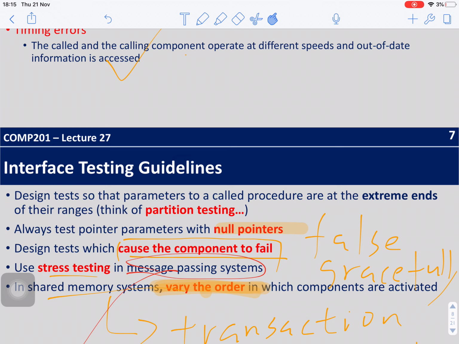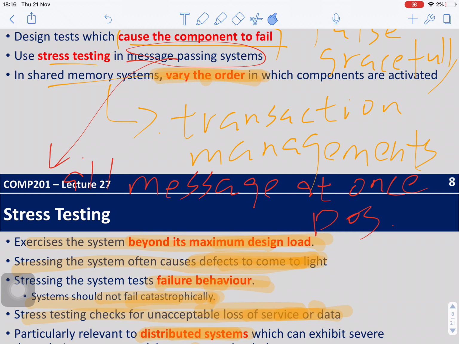And the interface testing guidelines: design tests so that the parameters passed to the called procedure are at the extreme ends of their ranges, like partition testing, the equivalence partition. Always test pointer parameters with null pointers. Design tests that cause the called component to fail, and use stress testing. Stress testing is like how much load the system can undertake.